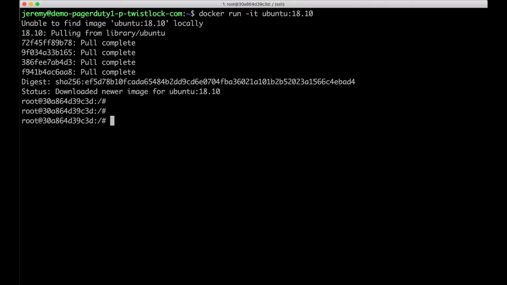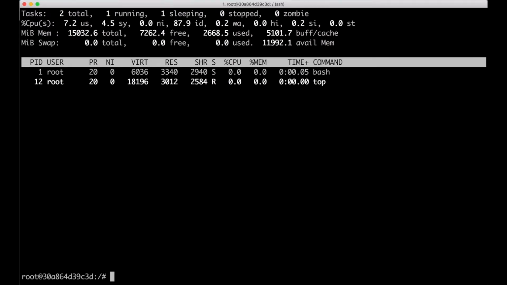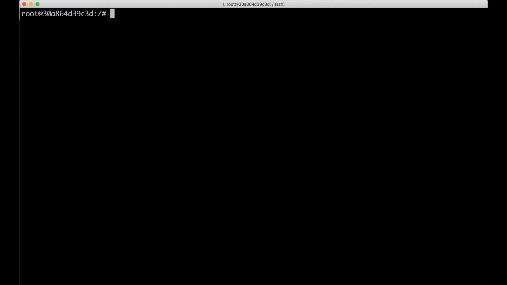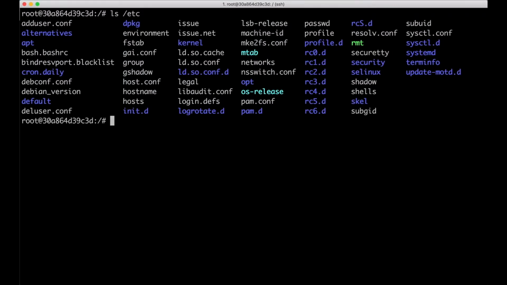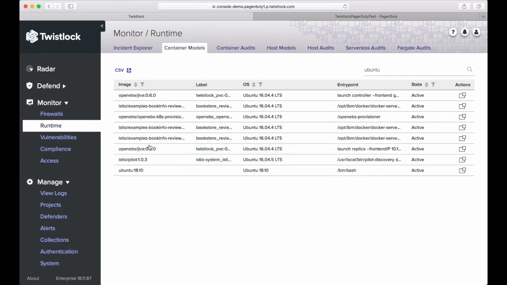So now in our container, let's generate some activity by running some commands that are outside of the model. First, we'll run top. That was not one of the processes included in the list. In addition, we'll run ls of the /etc directory. Perfect. Let's go look at PagerDuty and see if we have some alerts.